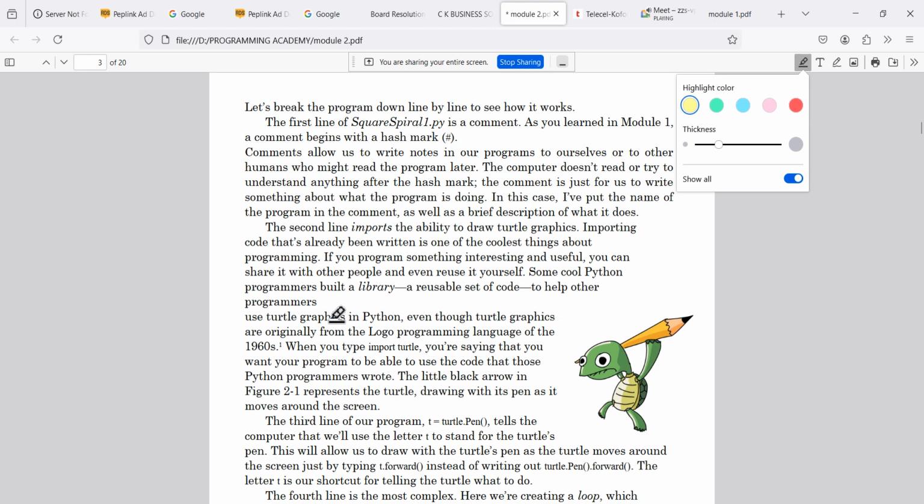We use turtle graphics in Python, even though turtle graphics originally come from the Logo programming language of the 1960s. So when you type import turtle, you are saying that you want your program to be able to use the code that those programmers wrote in the 1960s. The little black arrow in the figure represents the turtle drawing with its pen as it moves. As it moves on the screen, it starts drawing.